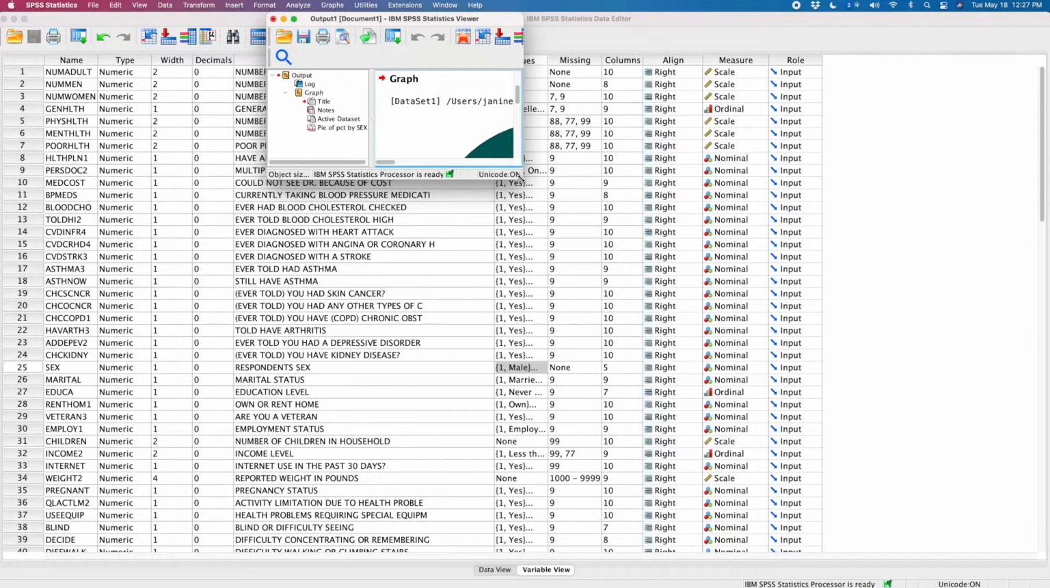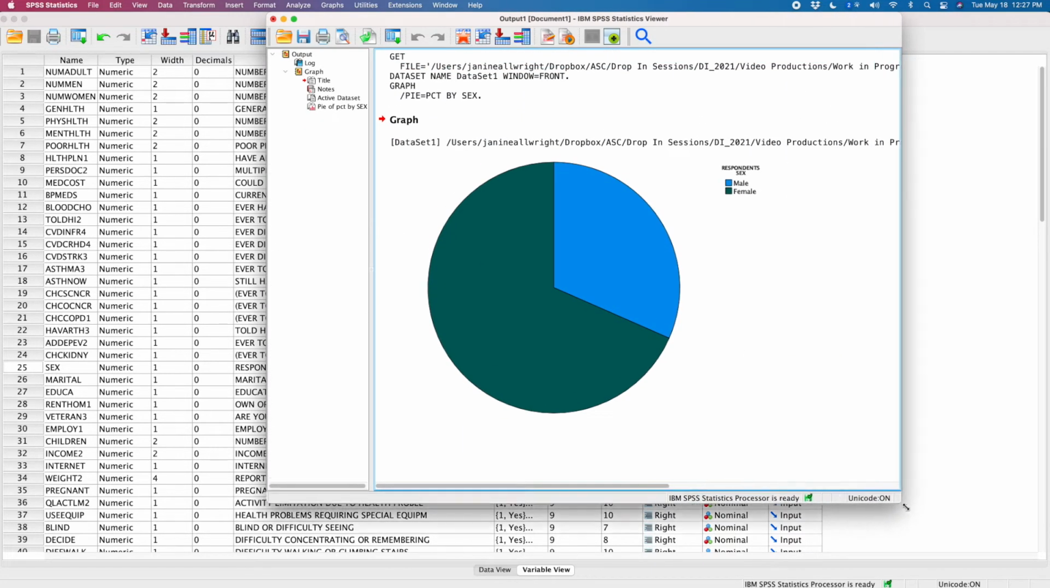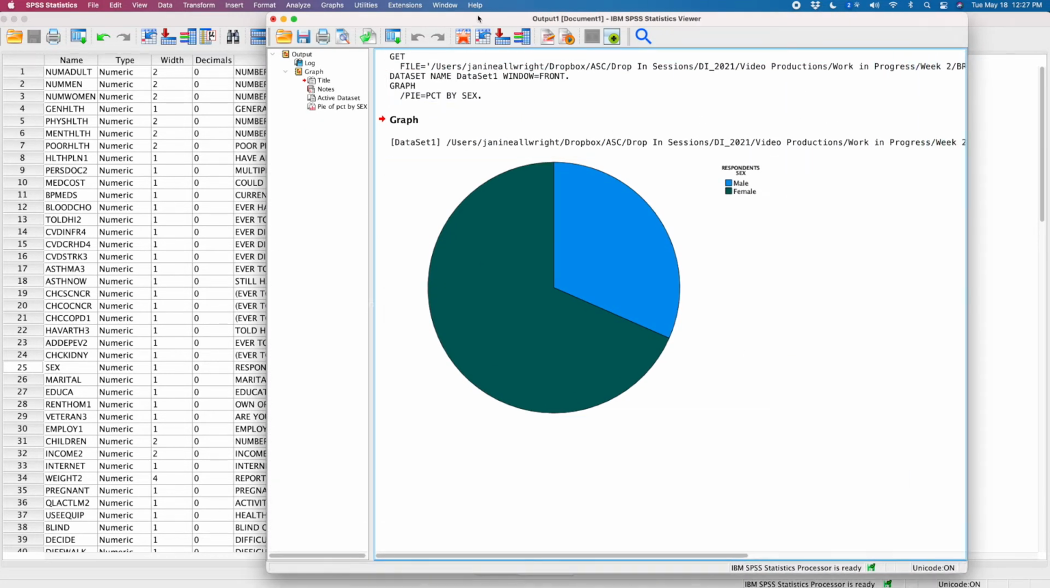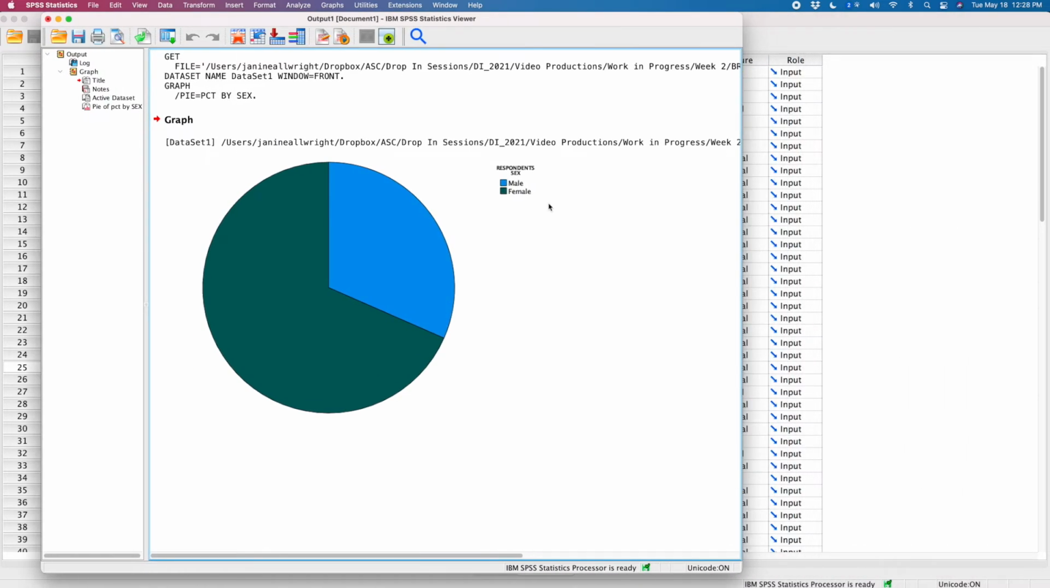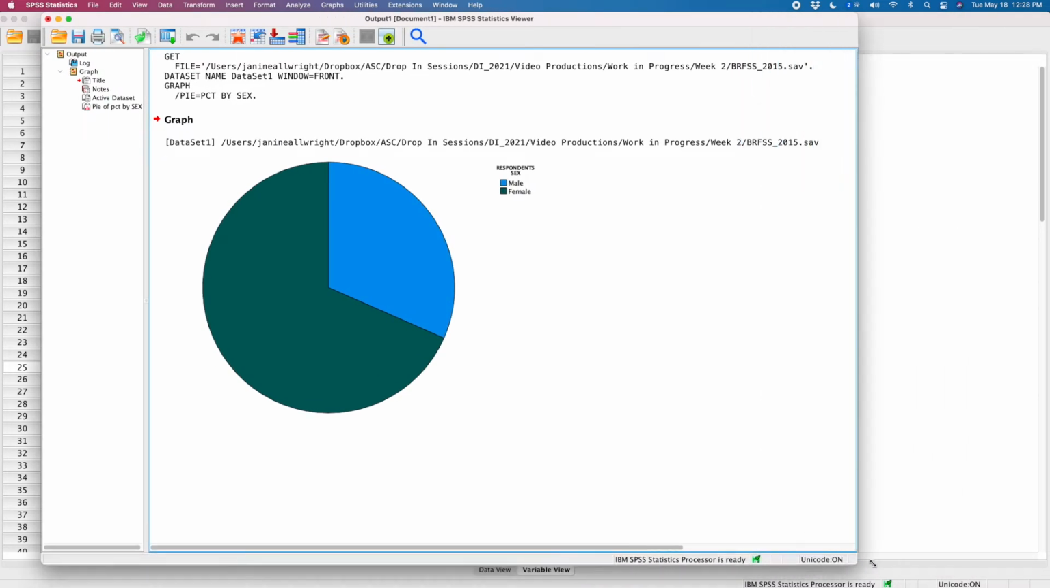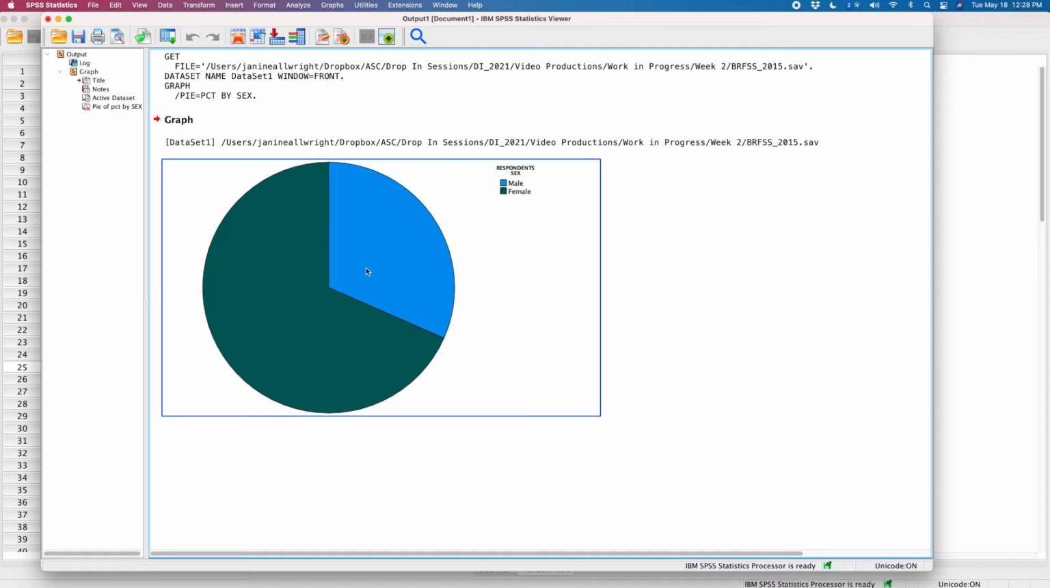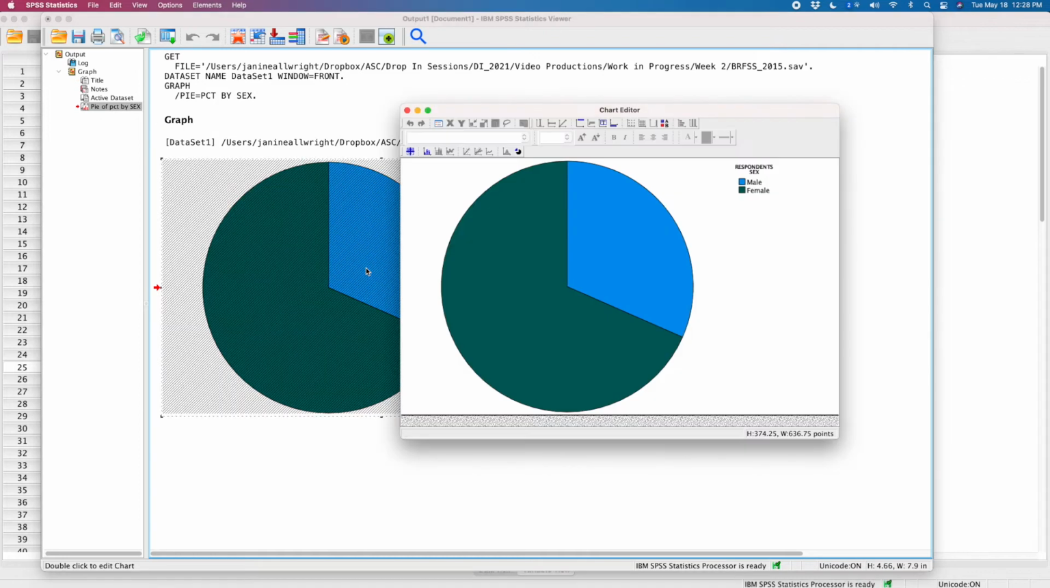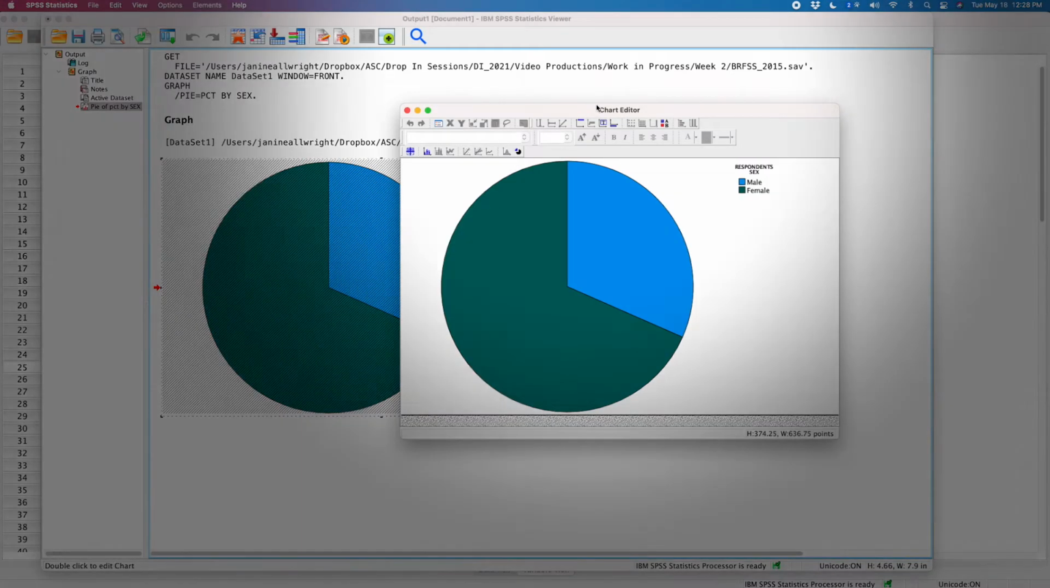We can drag that a little bigger. And here is my pie chart. Now you can see that this pie chart does not have the percentages in it, but I can double click inside this, double click to activate the chart editor, and you can see that the chart editor came up now.